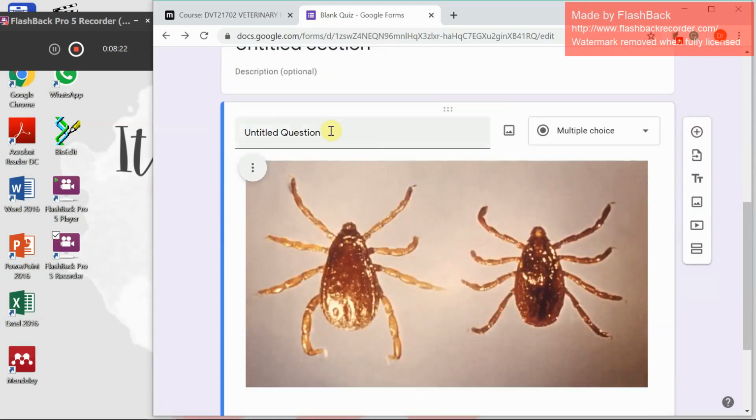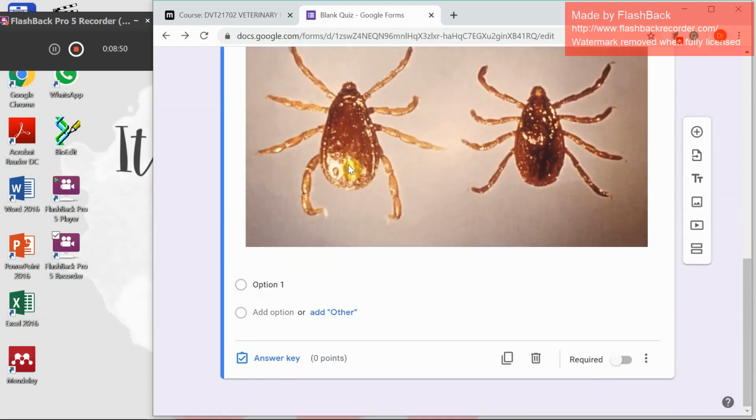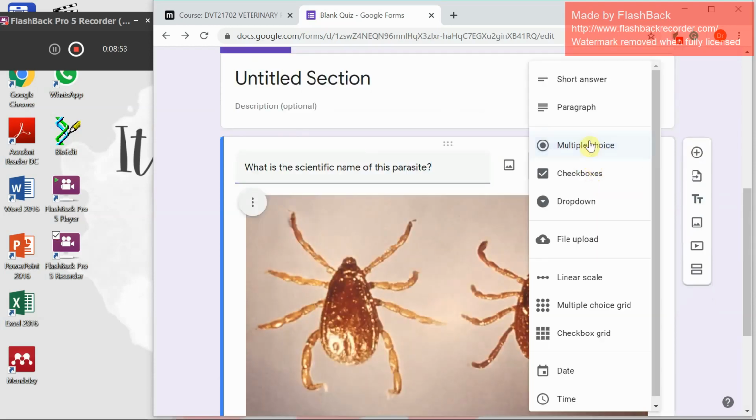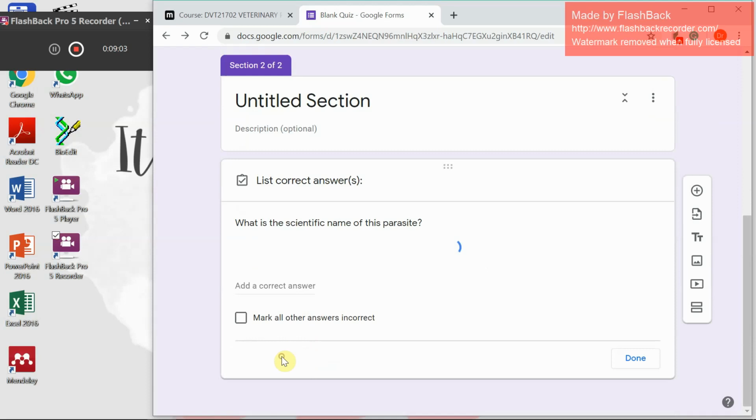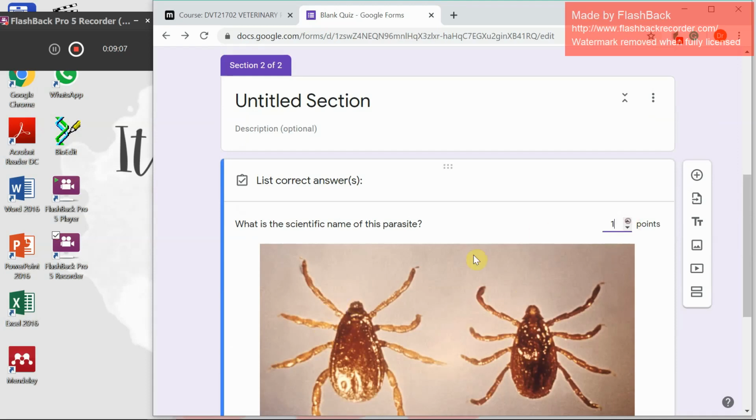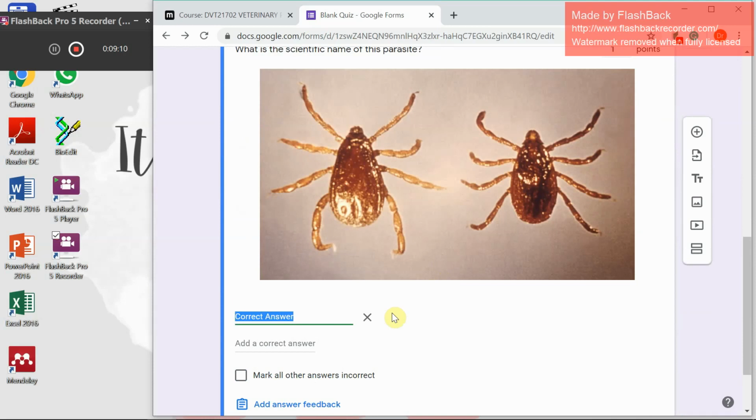So now this is the organism that I wish the student to identify. After you set up the questions, you may now insert the detail of your answer. You can set a point for the questions and also add in the correct answer.